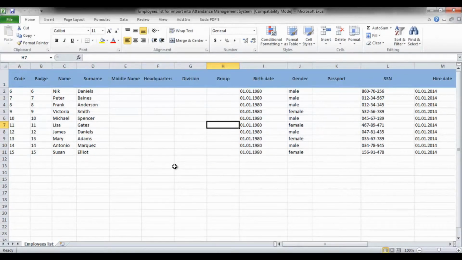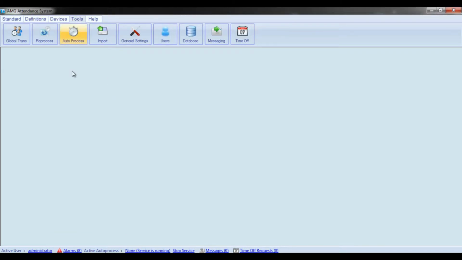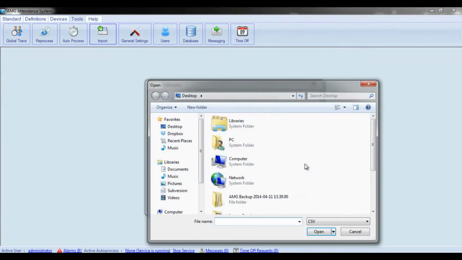Now, when the file is ready for importing, let's go to the AMG Attendance system and import it. For that, you should go to the Tool section, open the Import menu and select the Import Employees submenu. On the screen, the Employee Import Wizard is opened, which has several steps. On the first step, you should first of all click on the Browse button and choose the import file from your computer.